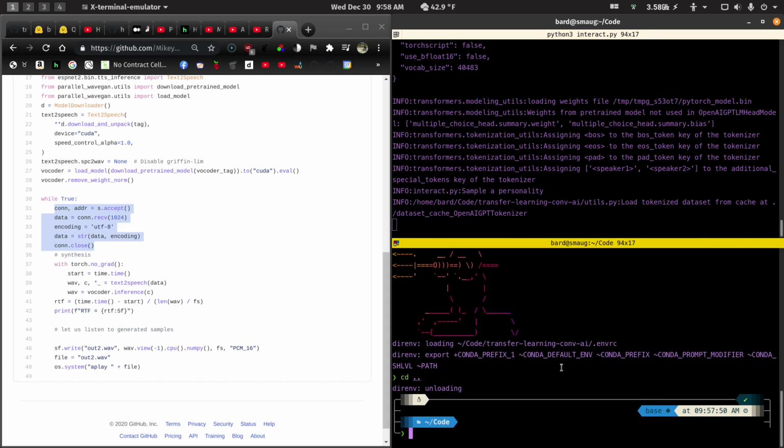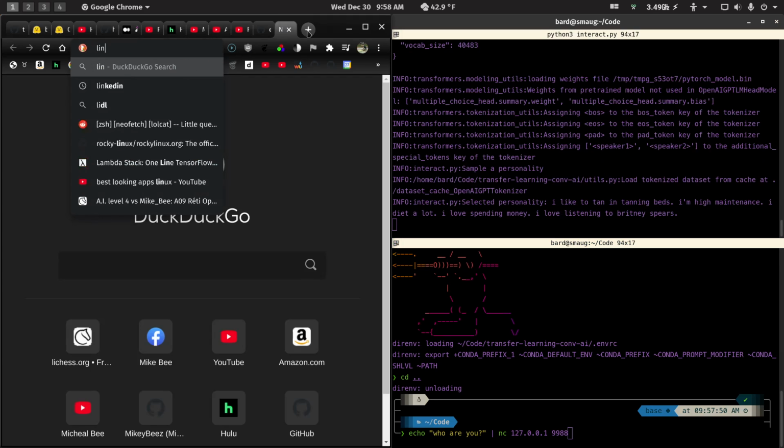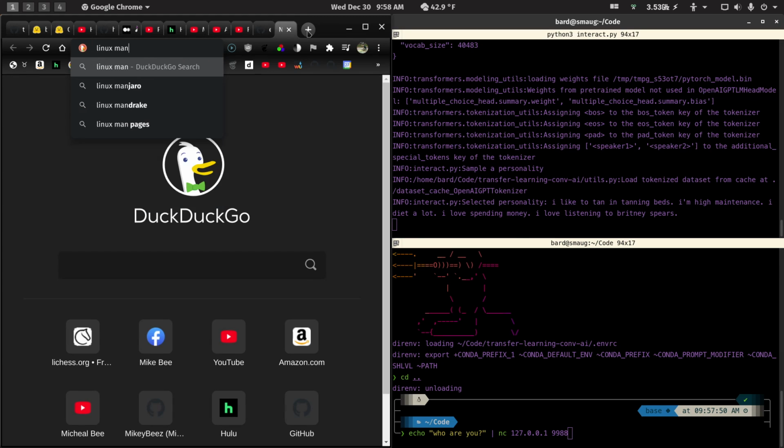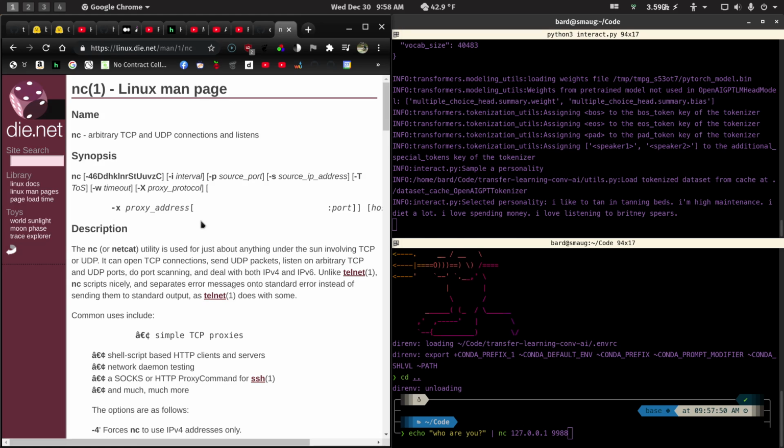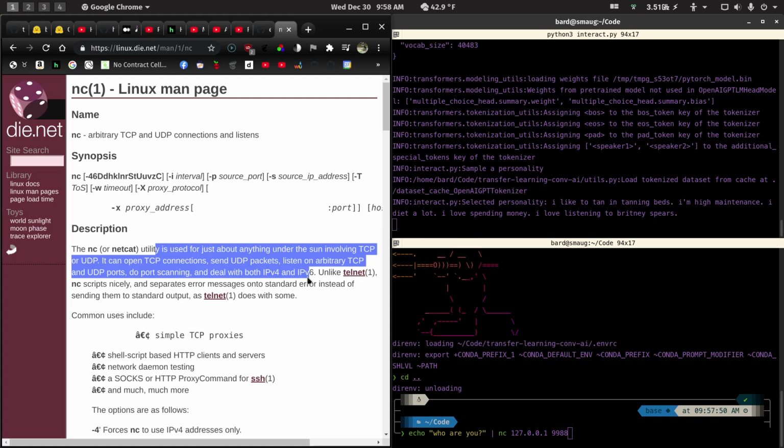And while that's starting up, I'm going to get ready down here. I'm going to echo, who are you? And I'm going to use the NC program. And one of the things we can do is look up the Linux man page for NC. It's the netcat command. The netcat utility is used for just about anything under the sun involving TCP/IP, blah, blah, blah.